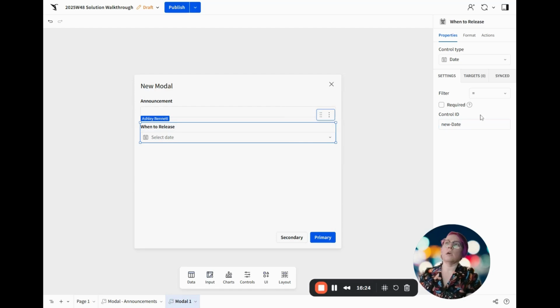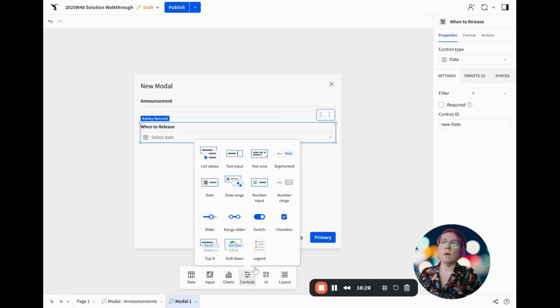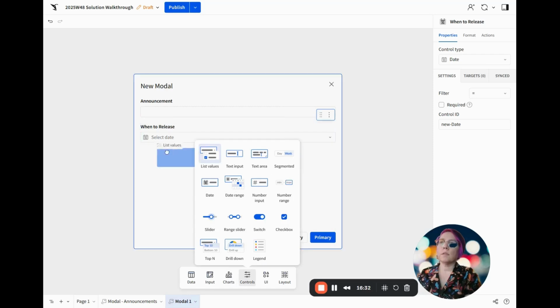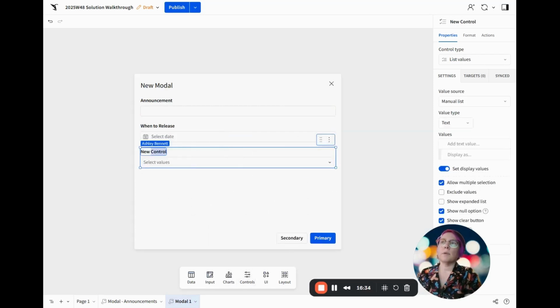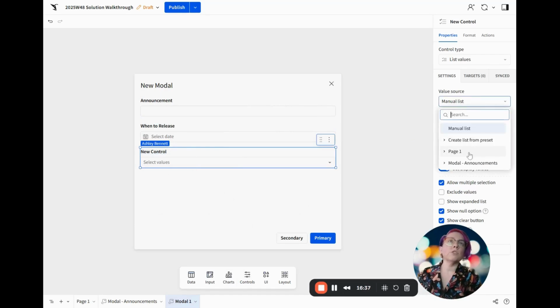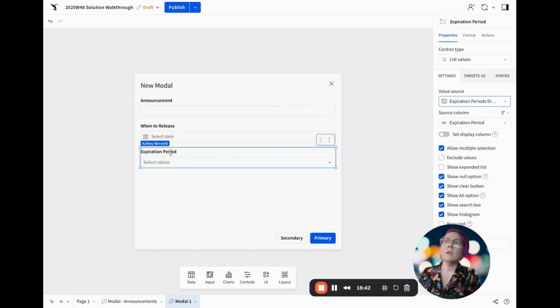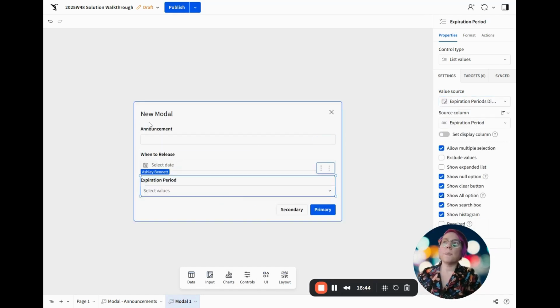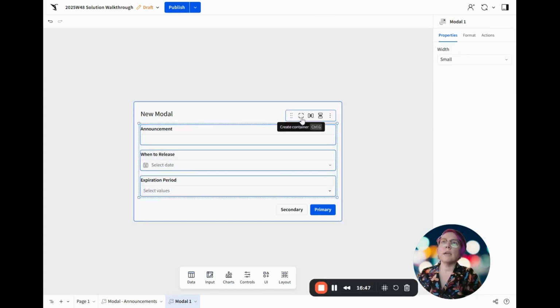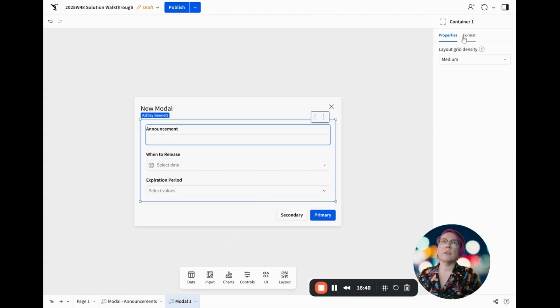Now I also want to add another control for just a date, not a date range. I just want that date, and I'm going to call this when to release, but my control ID, I will do new date. And then finally, I want a list control, and I'm just going to choose my expiration period, and that is fine there.